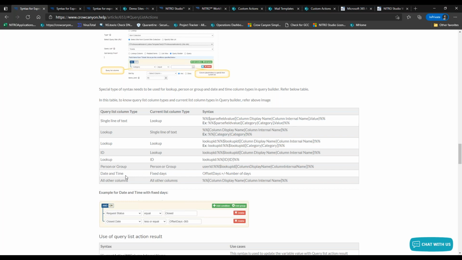So if I want to see anything where the due date is less than or equal to offset days, you can actually use this offset days syntax to subtract the number of days. You can see right here, close date is less or equal to offset days, which is negative 365. So basically anything that was closed more than a year ago, that's what we're going to get from that query. Again, that's unique to the queries, not the condition builder. Condition builder and queries are different things.